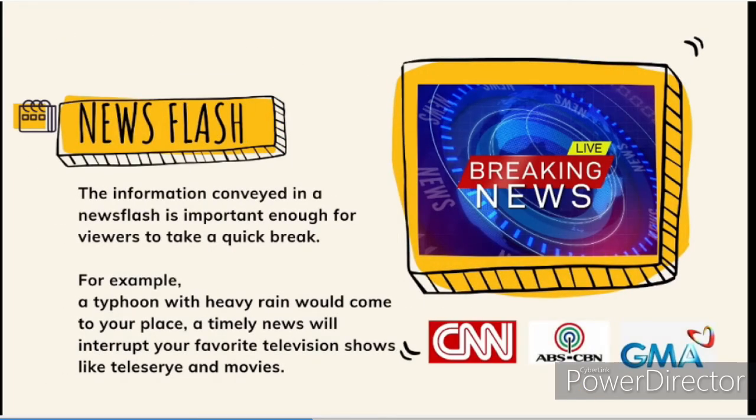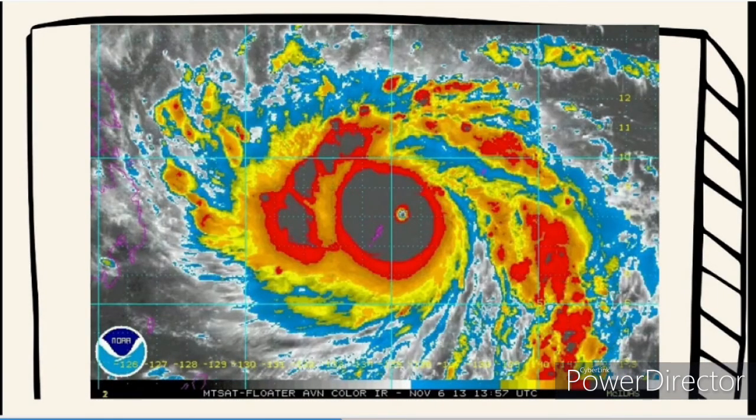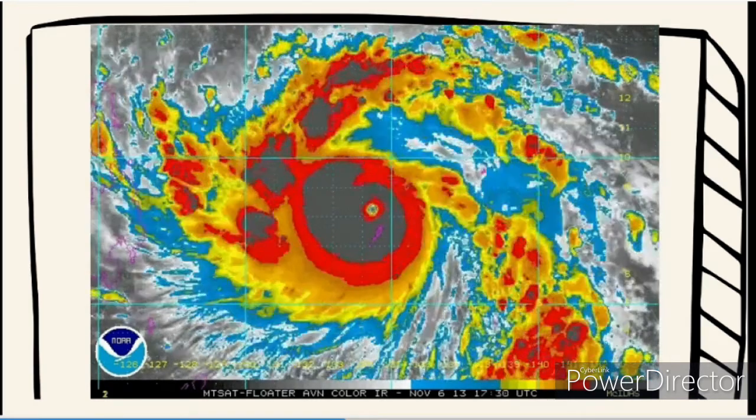When there are current issues that news organizations like ABS-CBN, GMA, and CNN feel warrant interrupting their scheduled programming on television, a news flash is aired. The information conveyed in a news flash is important enough for viewers to take a quick break. For example, a typhoon with heavy rain would come to your place. A timely news will interrupt your favorite television shows like series and movies.